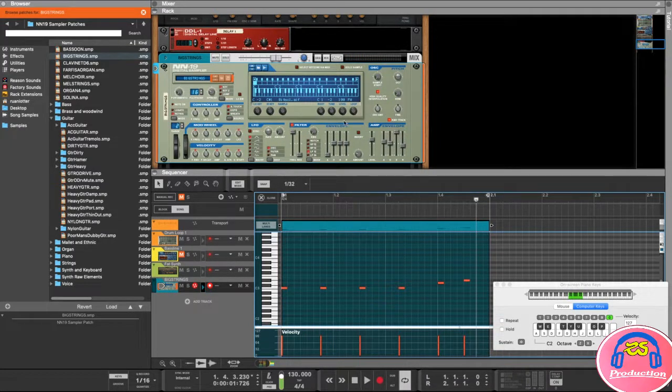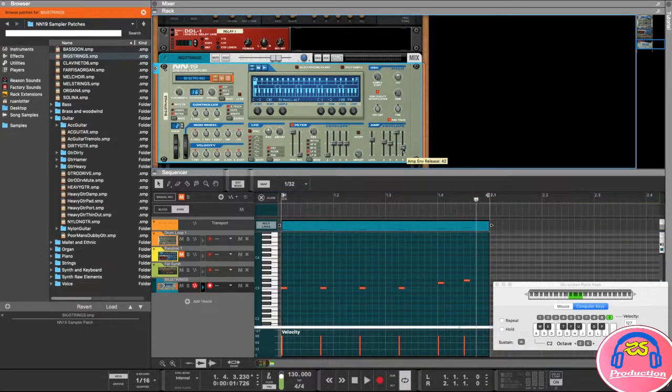Okay, and another thing that we can do is on the sampler itself. I'm just going to bring this release down. So now I can hear those notes are really, really short because I brought this release down. So listen to if I play this back, and I'm going to play with this release slider.